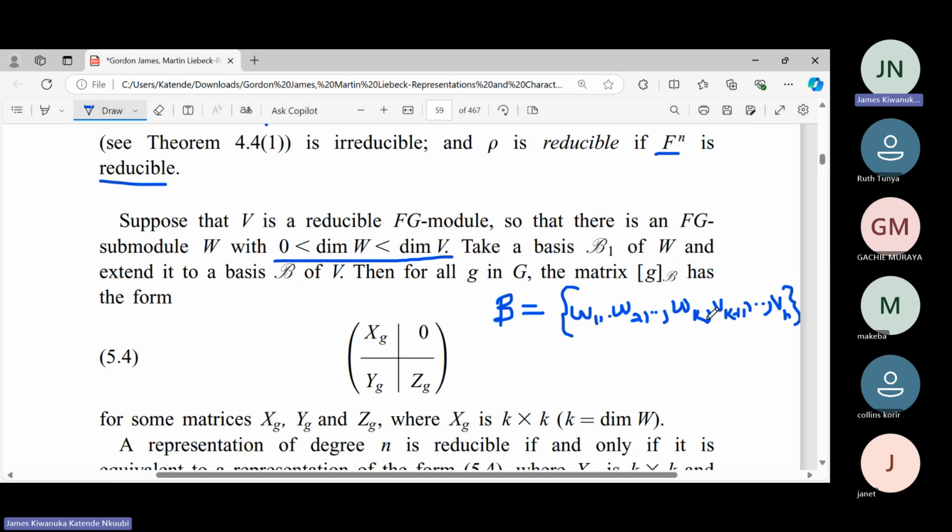So if you call this one B, this basis created by extending the basis for W, then the matrix again will look like this. We did an example of this earlier for direct sums. That was last time. In this case, we are not looking at direct sums. So to get the matrix, for instance, remember, if you want to get the matrix of G with respect to the given basis, it means you must get the images of every basis vector, right?